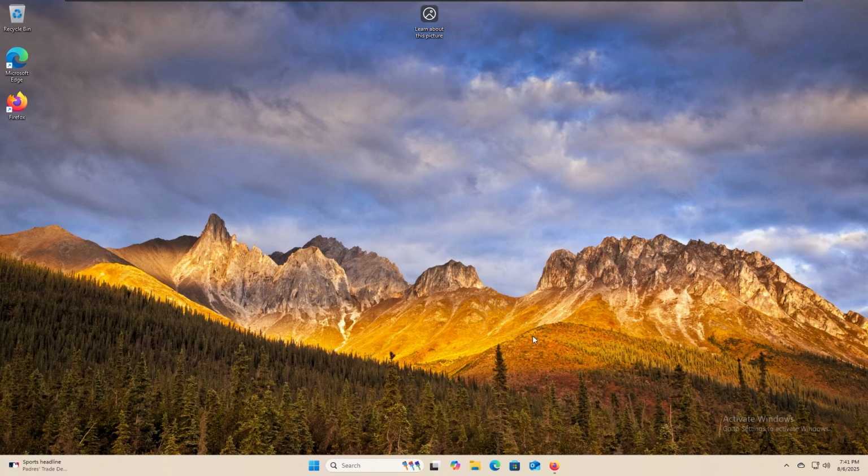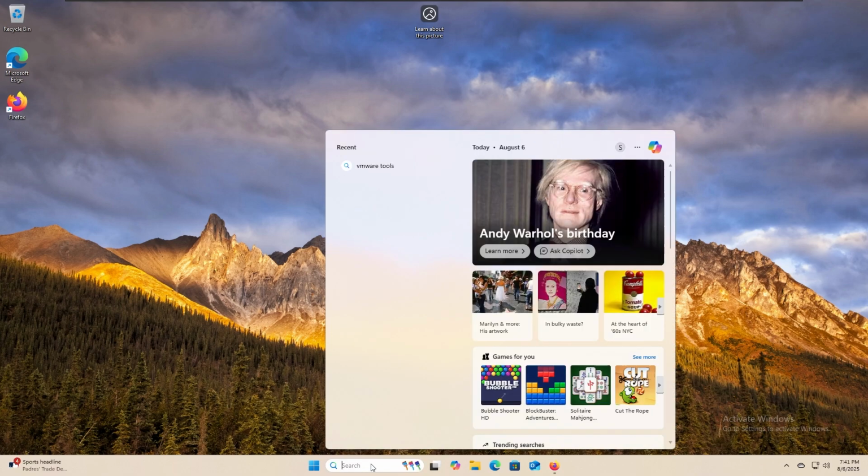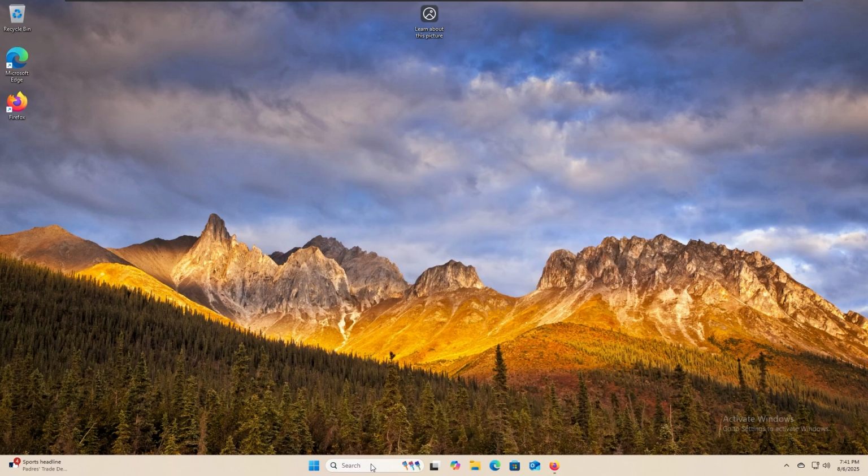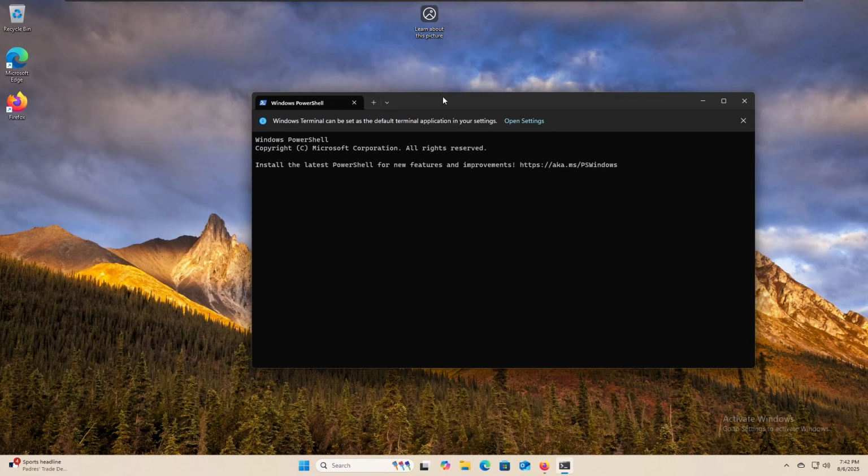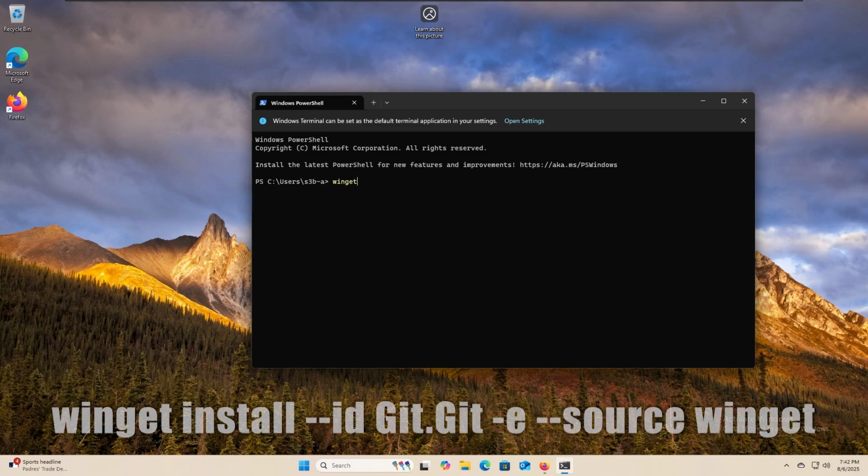So to do it the cool hacker way, you're going to go to your search bar, type in terminal, press enter, and from here you're going to type winget install --id git.git -e --source winget and press enter. You're going to let it load.